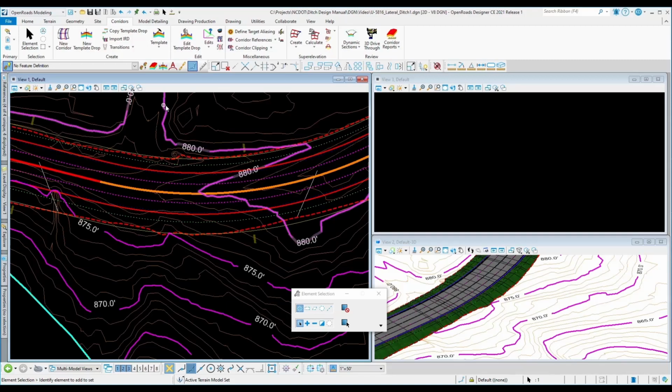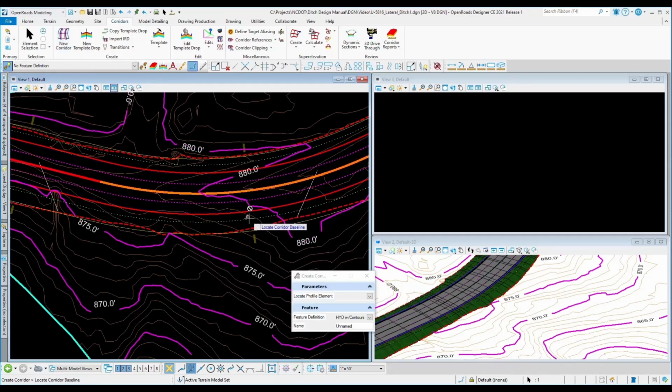And now I'm ready to go ahead and create the corridor. So I'll go to New Corridor. And at the prompt, it says locate the corridor baseline. And now I'm going to use the slope stake line as the baseline for my lateral ditch. So I'll select that line. Reset for active profile. The slope stake line does have its own profile generated by the roadway corridor model. So I will reset.